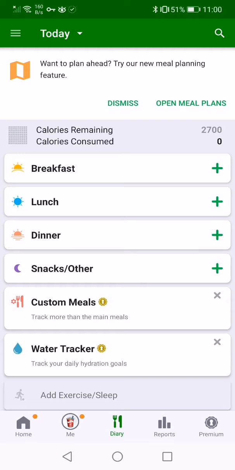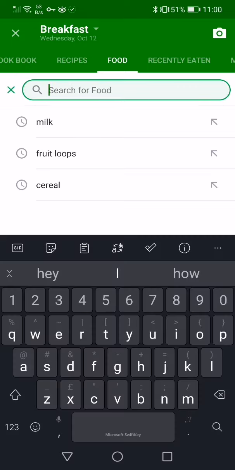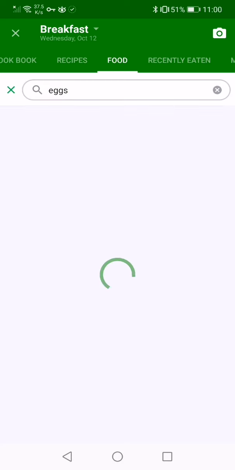So what we'll do is we'll go into breakfast, we'll click the plus button. And now it's time to add some food. So obviously you can search for food using the search bar at the top. You click and search, and you've already got a few things here. These are just recent searches. But let's say you had some eggs for breakfast. You type in eggs, click search.